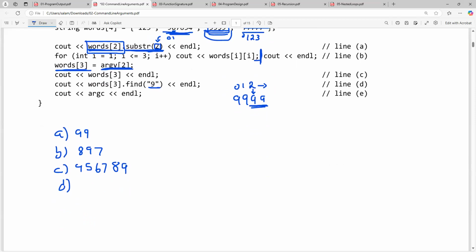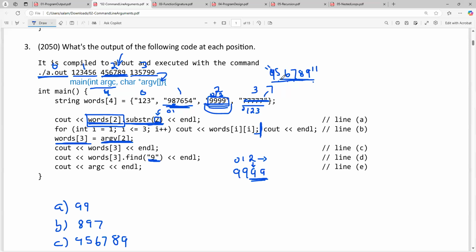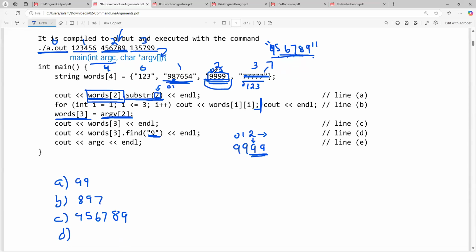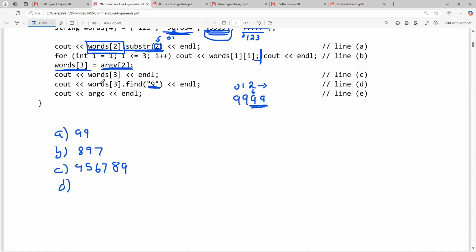And for part D, well, we have to do words.find. So the dot find function returns the very first index of the first time that you see this string, right? So if you go through it character by character, words 3 is now this: 4, 5, 6, 7, 8, 9. You have to return the index of the first instance of 9. That's the first time you see 9 in the string. So 0, 1, 2, 3, 4, 5. That's why this will return 5.